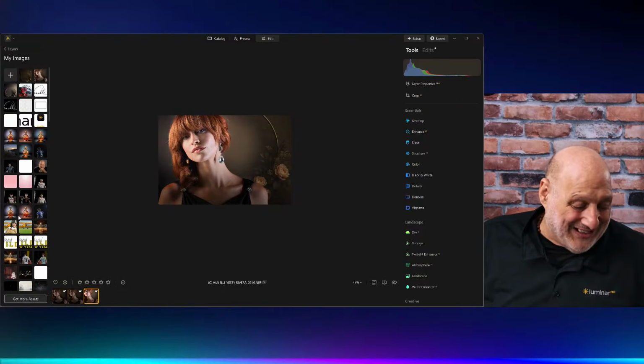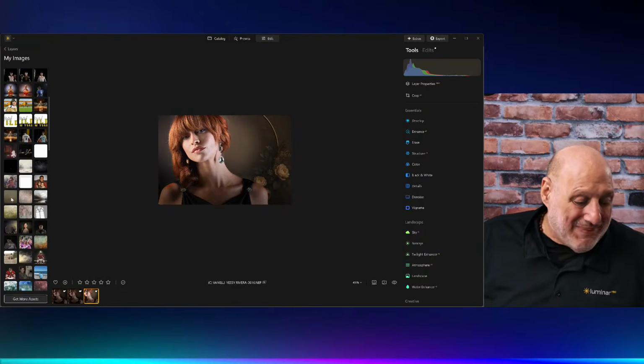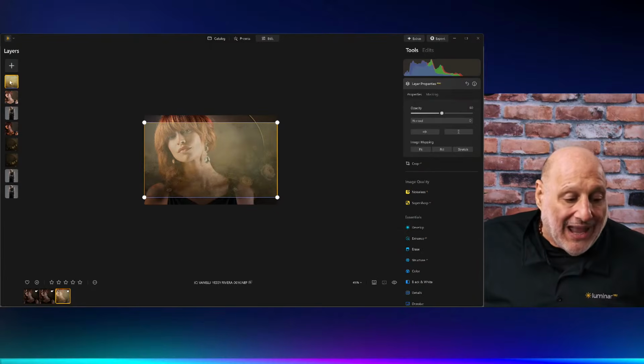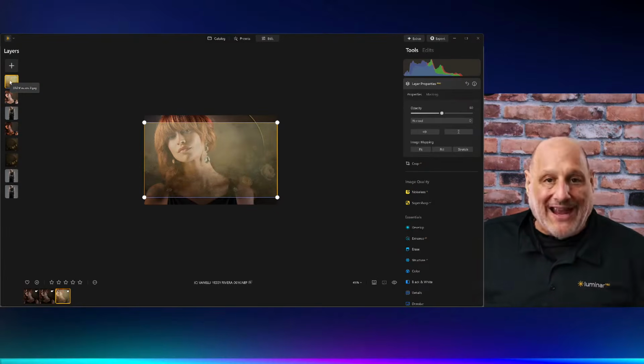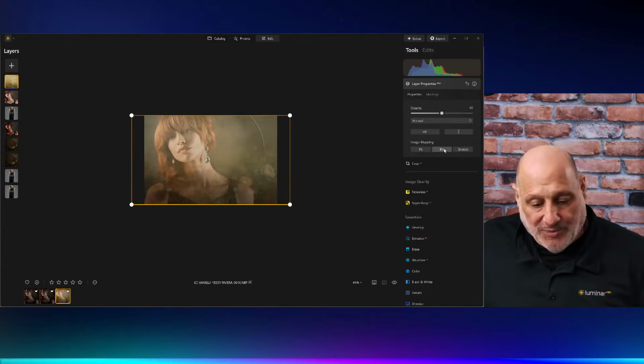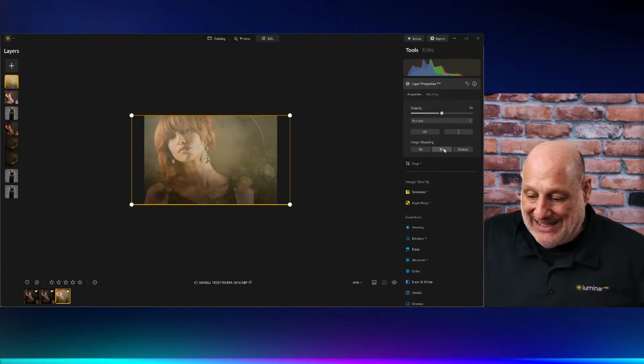So my good friend Carly Sullins, she made these incredible textures. She hand paints these things. So I'm using one of her old master textures. You can find those on Luminar Marketplace. Again, I can't give you those because it's hers. But look what I just did.